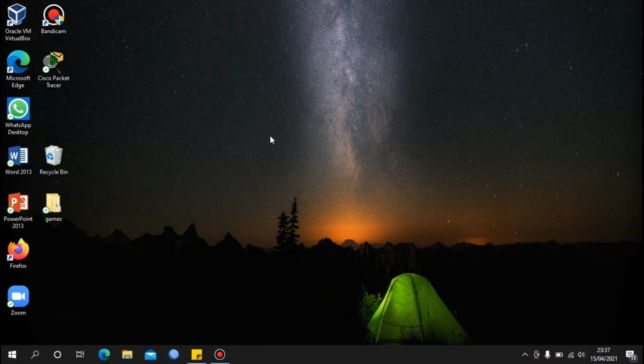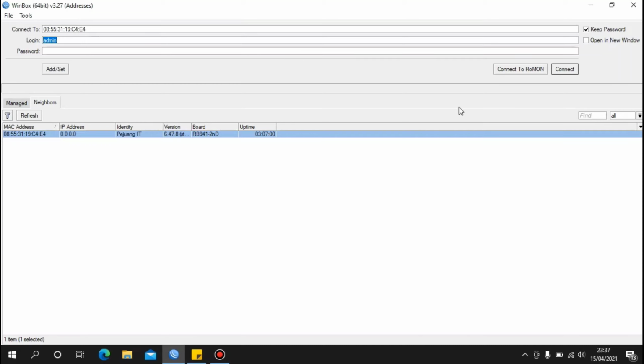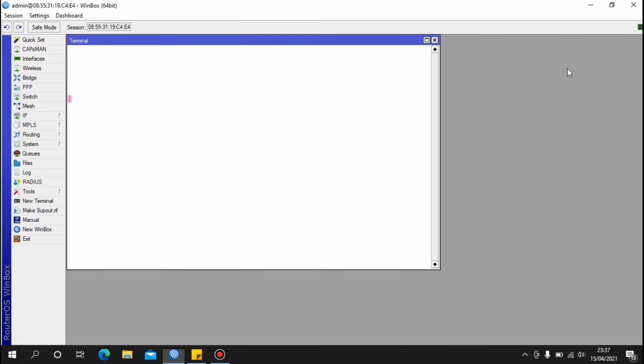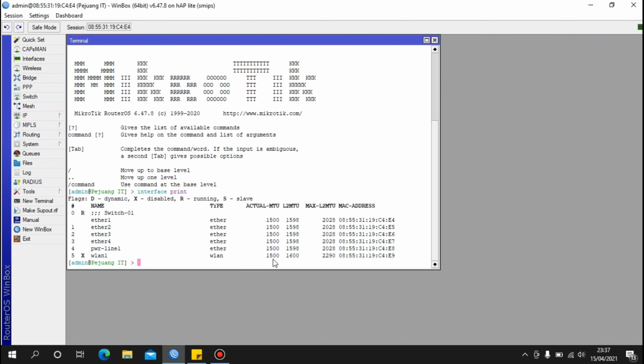Open Winbox to remote access the MikroTik router. Use the MAC address, log in as admin, and then connect. First, check the interface used with the command interface print, then enter. It can be seen that the interface used is ether 1 with the status R, which means running. Later, this interface is used as a switch.